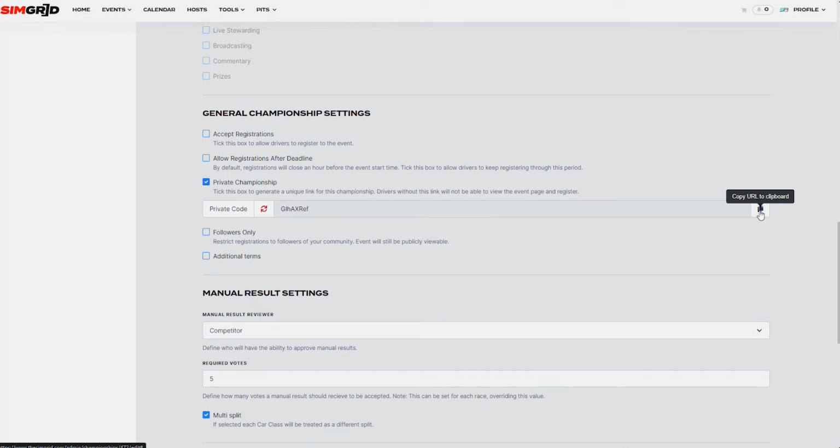So if you're looking to grow your community on SimGrid, Private Championship will not aid you in this because the link will be restricted to only those who you're providing that link to. However, if you do have some form of priority signups, for example, such as maybe you have some Patreon members and you wish to distribute this code to them and give them some extra priority to sign up before making the event public, then feel free to tick this as a private championship.